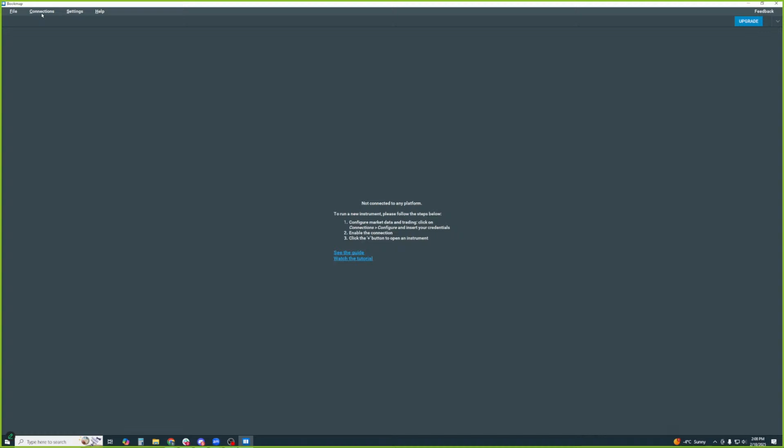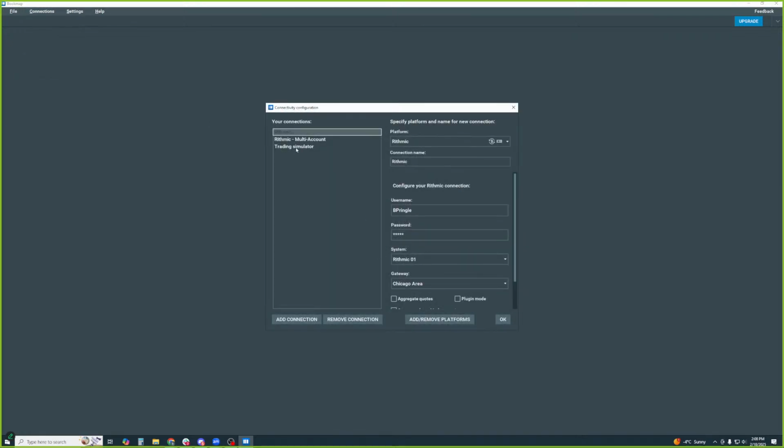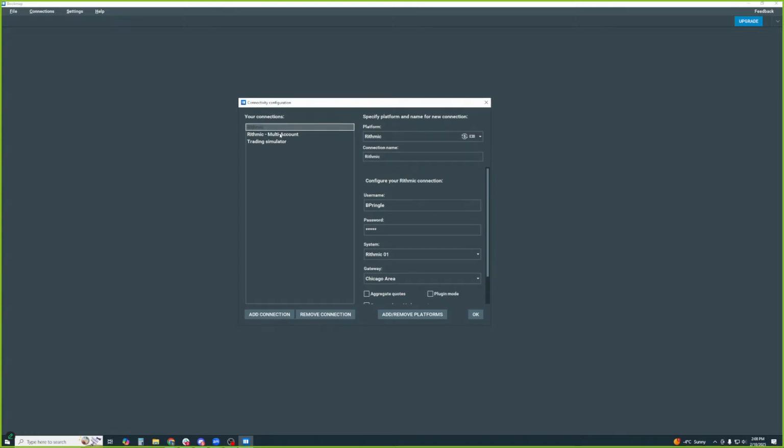Okay, so now we'll go back to connections. And the first thing I need to do is configure a connection. So click on configure. And this will bring up your connections. Now, actually, I should take a step back here before we dive into the connections and just talk a little bit about your data connection.